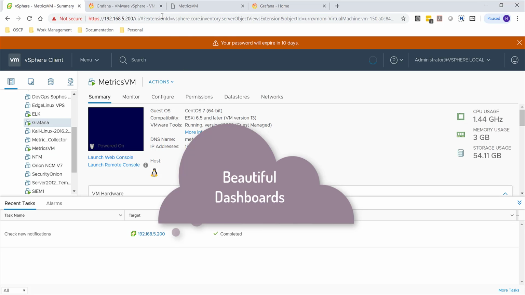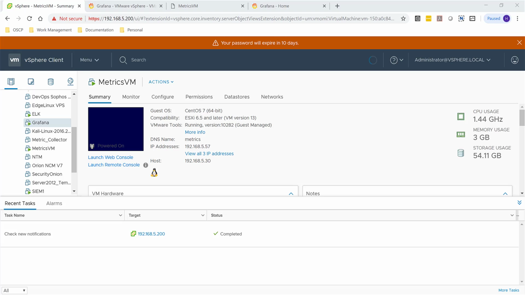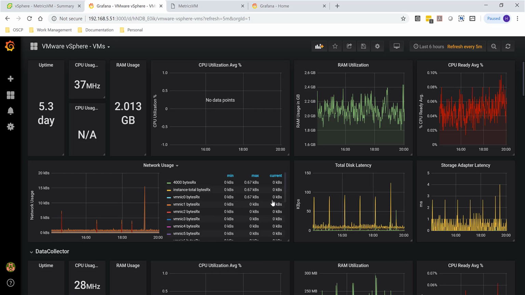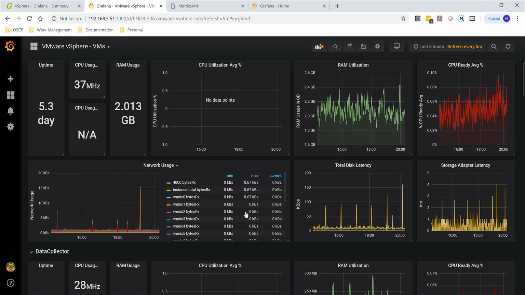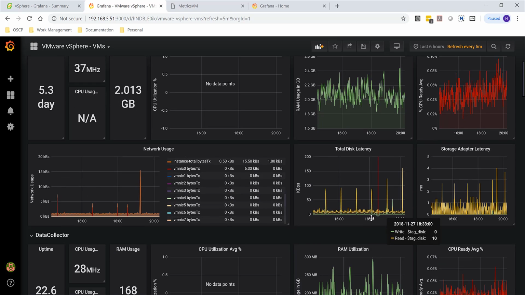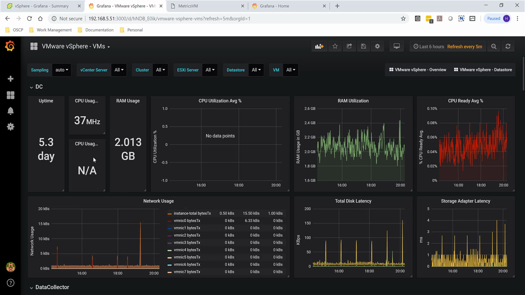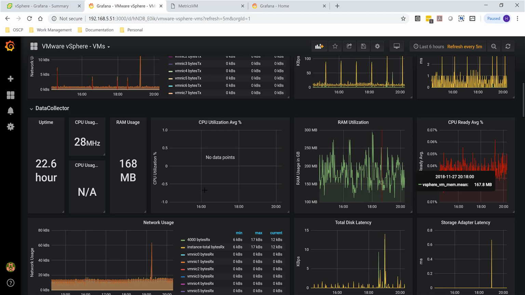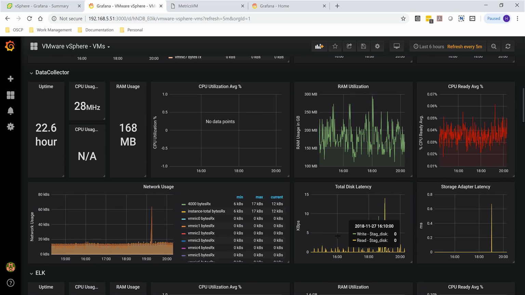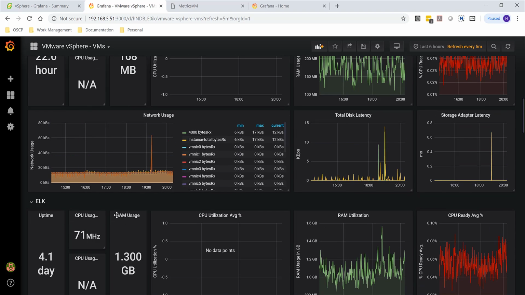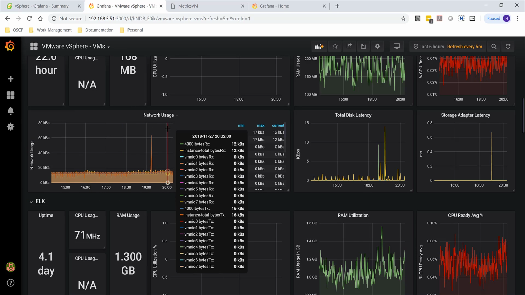So just as a recap, our goal here is to end up with dashboards that look like this, like my vSphere environment that you're looking at right now, where you can see CPU usage, RAM utilization. You can see other metrics like network usage. You can also get alerts. There's a lot of great features that you can use.